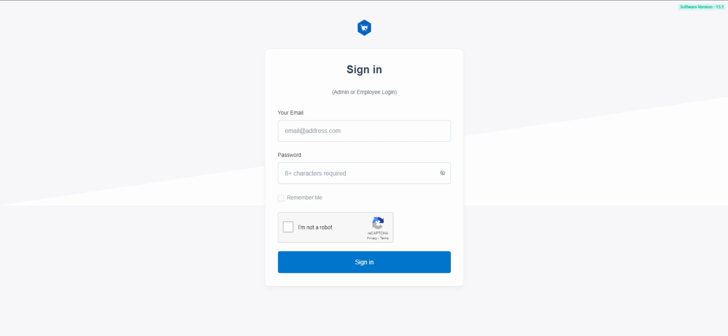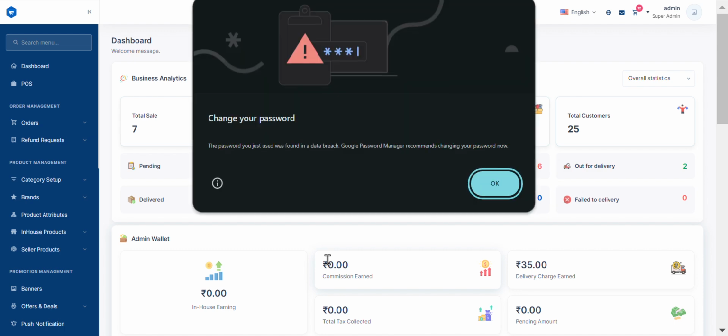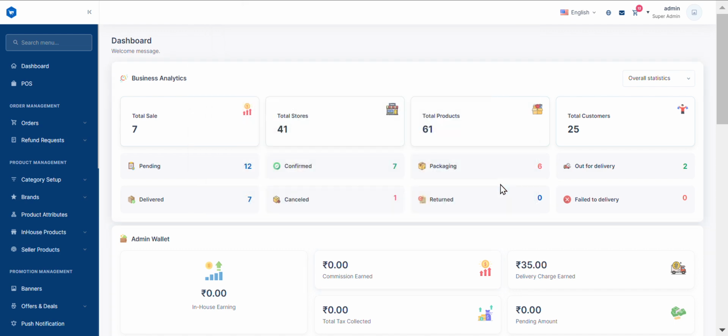Admin panel for the Ecomm Techsteck website. Here, to enter into the admin panel, we first have to enter the login credential. I have entered the login credential. Now let's sign in. We have signed in successfully. Now let's take a look at the dashboard.